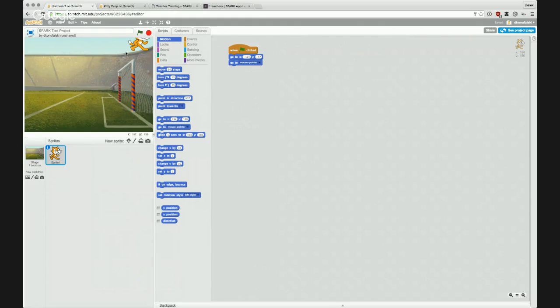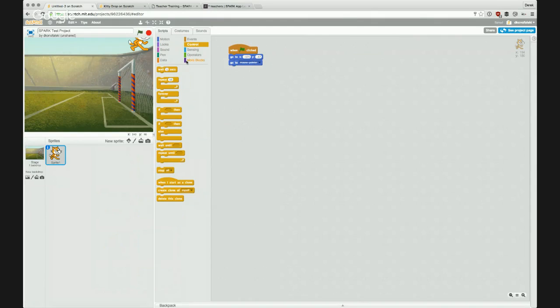Okay. So what I'm going to do is go back to our control blocks where we had our wait times. And I have some other blocks that will allow me to repeat or redo actions for as long as I need to do them. Okay, I can have them repeat a certain amount of times. In this case, it's defaulted to 10.